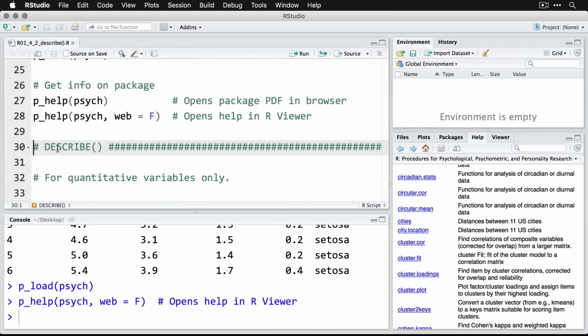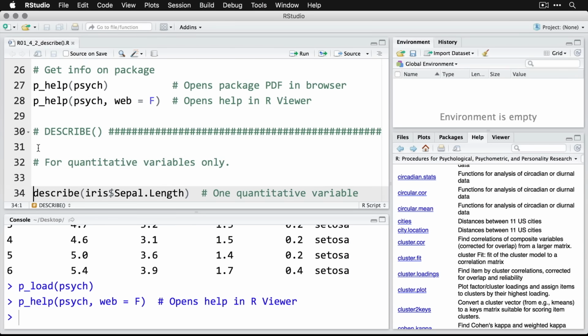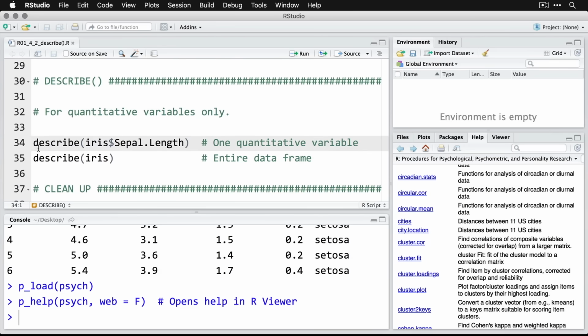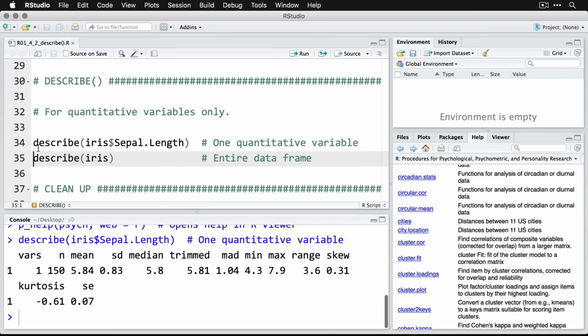Now let's use describe, which comes from this package. It's for quantitative variables only, so you don't want to use it for categories. What we're going to do here is pick one quantitative variable, iris sepal length. When we run that one, here's what we get. Now we get a line. The first number, the 1, simply indicates the row number. We only have one row. And it gives us the N of 150, the mean of 5.84, the standard deviation, the median, and so forth, out to the standard error at the end.